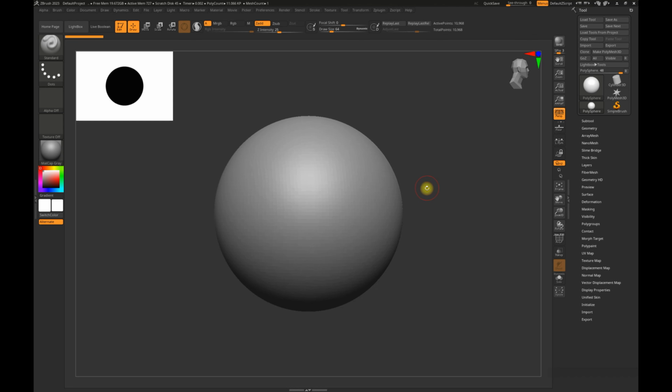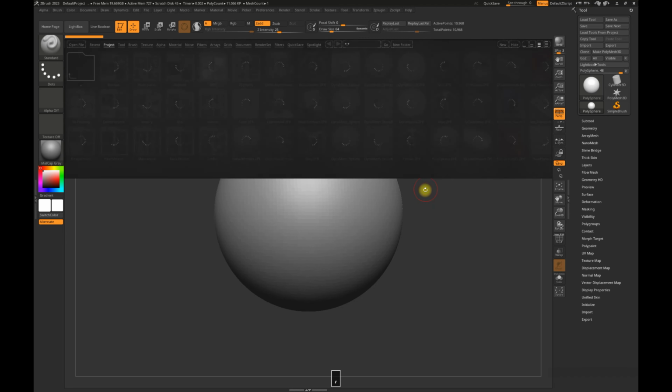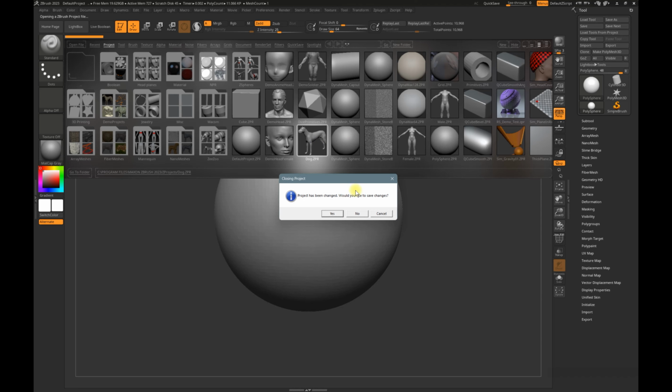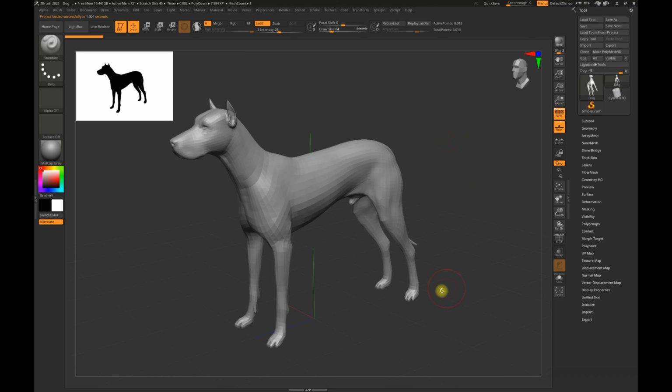So what I'm going to do is load up a different project. I'm going to press the comma key on my keyboard to open up my lightbox. And then I'm just going to double click on this dog. I'm not going to save this project, and just wait for that to load. So here's the dog project.